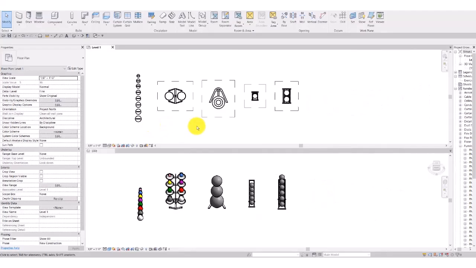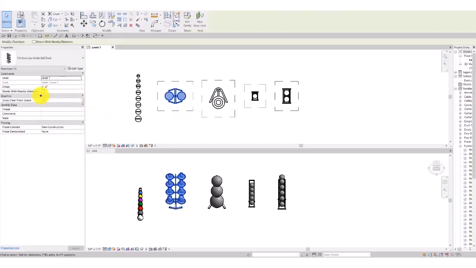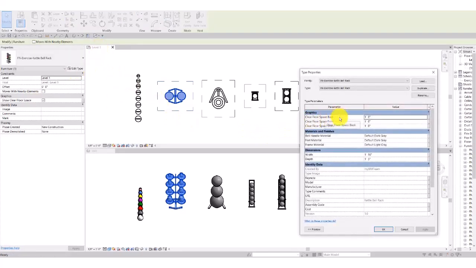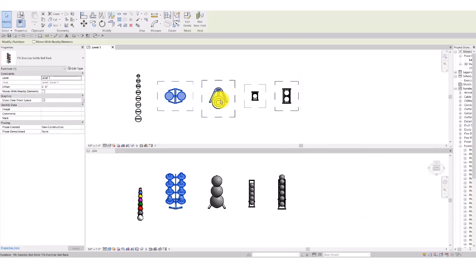Next, we have our kettlebells and exercise balls. Again, with the exception of the standalone kettlebells, these are set up to have, at the instance level, the option to show the clear floor space around the piece of equipment, with options at the type level for the dimensions of the floor clearance space, as well as typically the material and the various other dimensions for width, depth, etc.